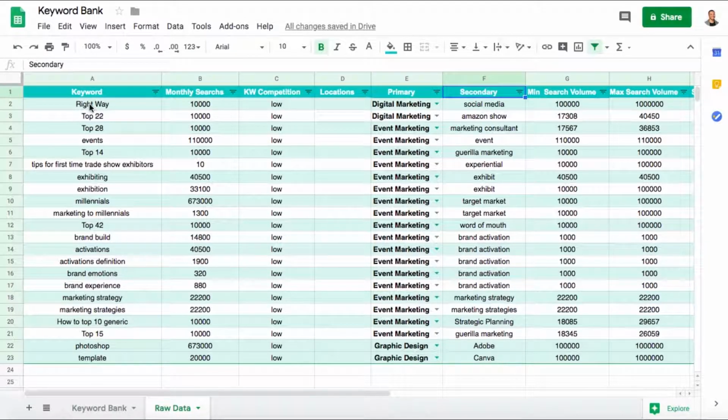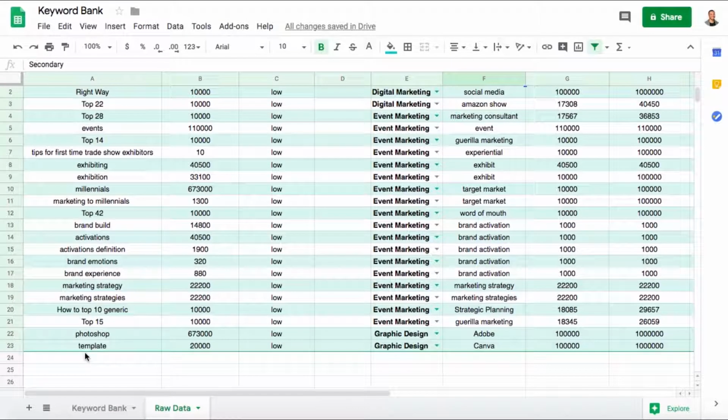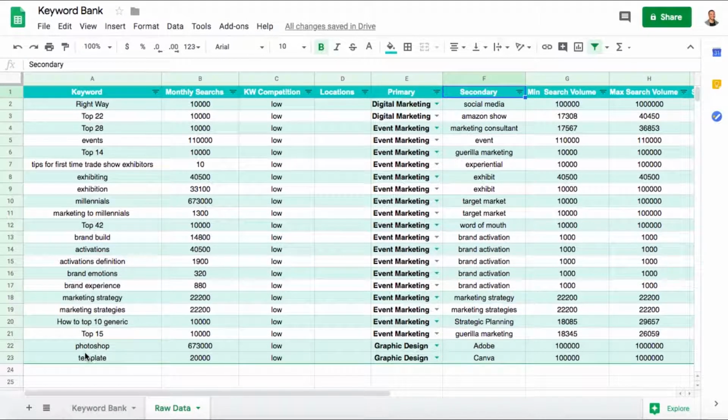Over here, I have the keywords, the actual keywords right here, and these can be right now 23, but as you do your keyword research, of course, the list will get longer, hence the need for an actual keyword bank with a great user interface.